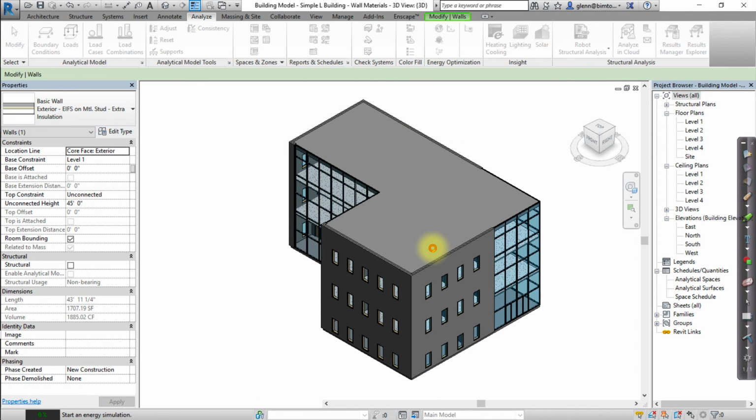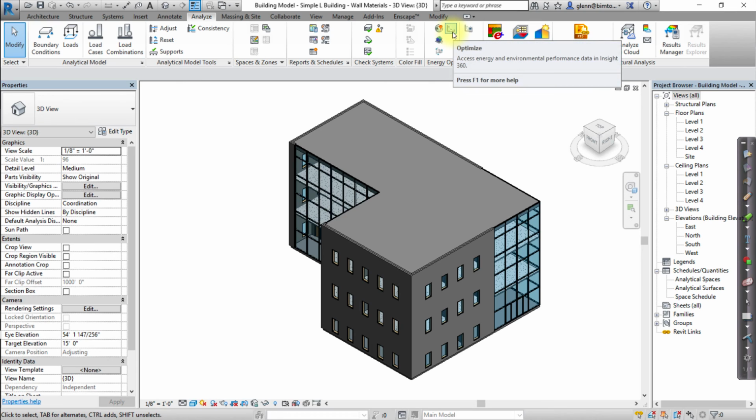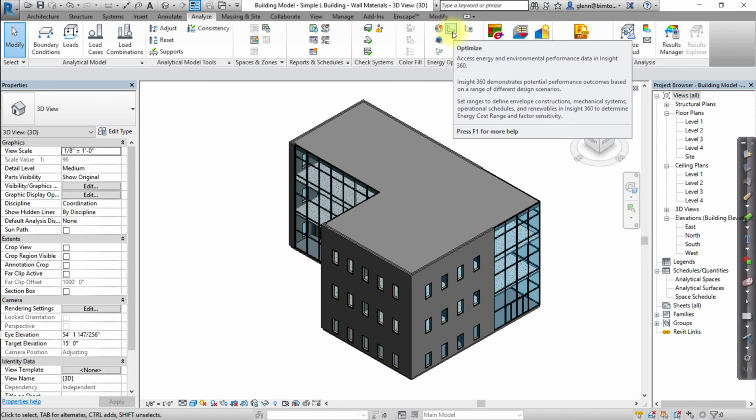After the Insight analysis is complete, we're ready to access the results. Go to the Analyze tab and click Optimize to access the results in the Insight interface. The analysis results will use the detailed thermal properties specified, and the as-modeled data point for the wall construction and roof construction factors will reflect the values of the selected wall and roof types.